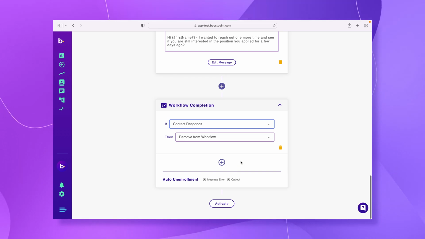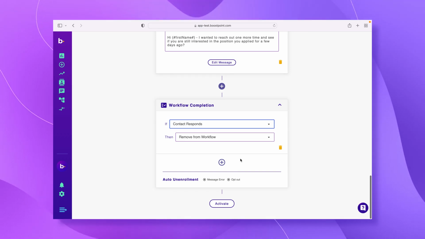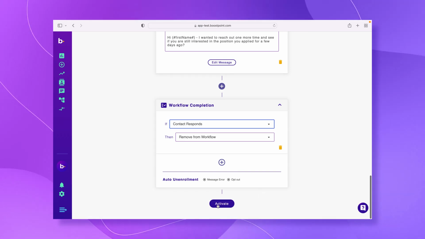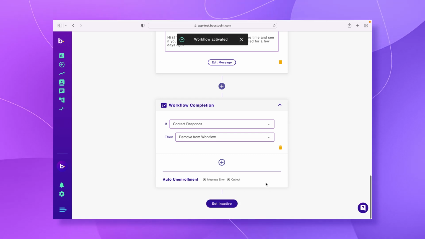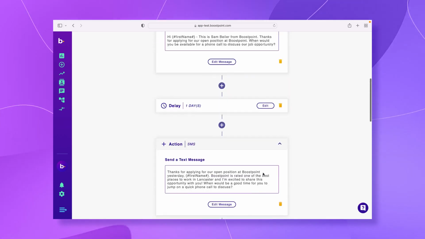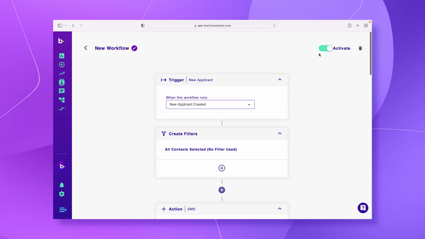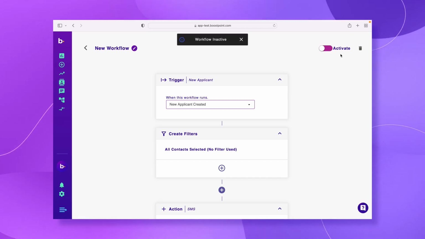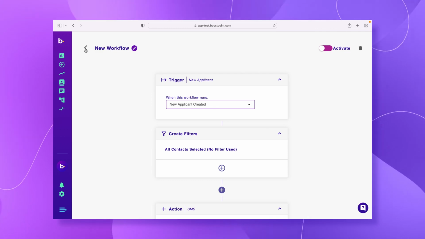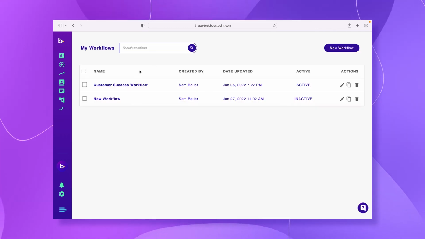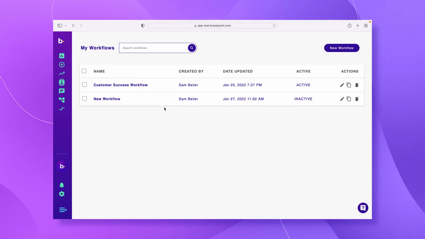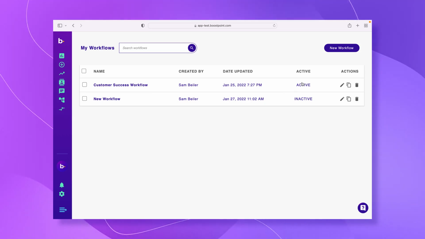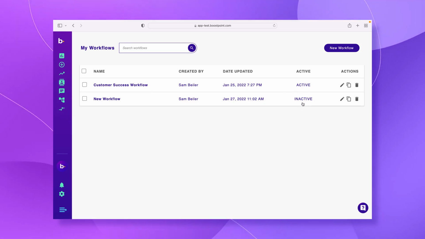So now that I have all my messages set up, I'm gonna go ahead and activate this workflow by clicking the activate button right here. And now it's set as active. I can always choose to pause a workflow or deactivate it right here, or I can also delete a workflow. So now I'll jump back into my list of workflows, and I can see here the list of all the workflows that I have created, which ones are active and which ones are inactive.